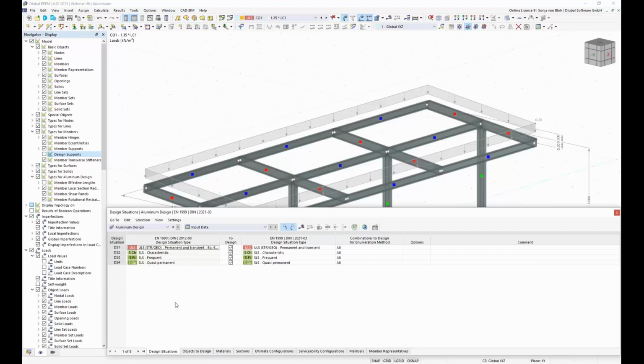Here you can decide whether and how a specific design situation should be taken into account for the aluminum design. I only want to check the design situation, the first and the second. The other one I don't want to check, so I uncheck the checkboxes. Here you have also the possibility to choose a different design situation type if you want to.